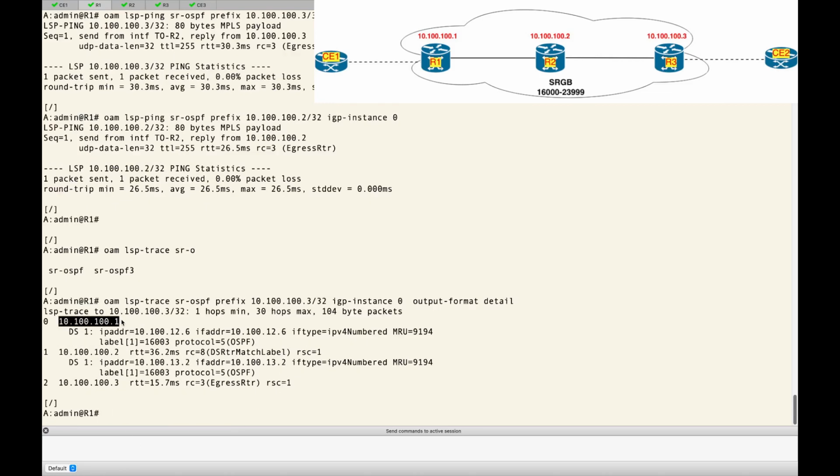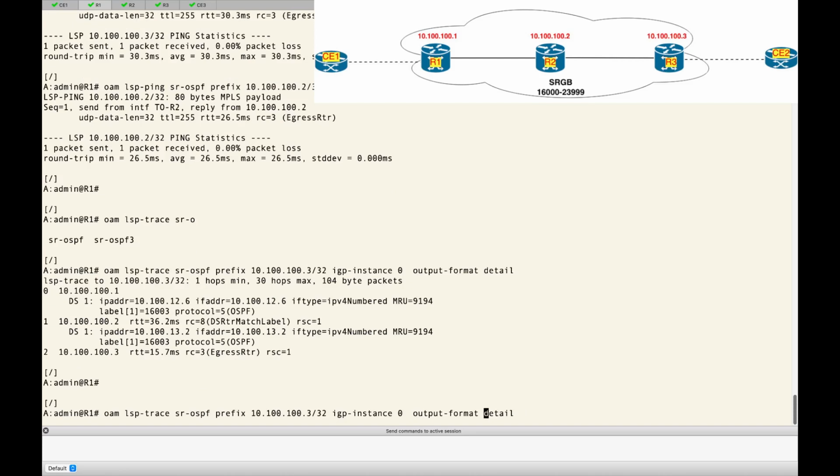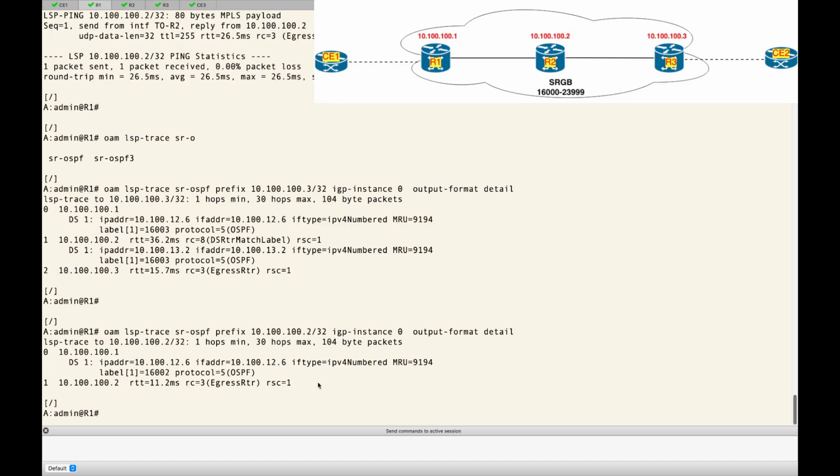So this is what R1 is doing: pushing the 16003 label and sending packets toward R2, and R2 is doing the same. It is pushing the label 16003 and sending the packet towards R3. If we check for R2, we should see the 16002 label value. So it is confirmed that segment routing is now working perfectly inside the core. Now it is time for the BGP and VPRN configuration.